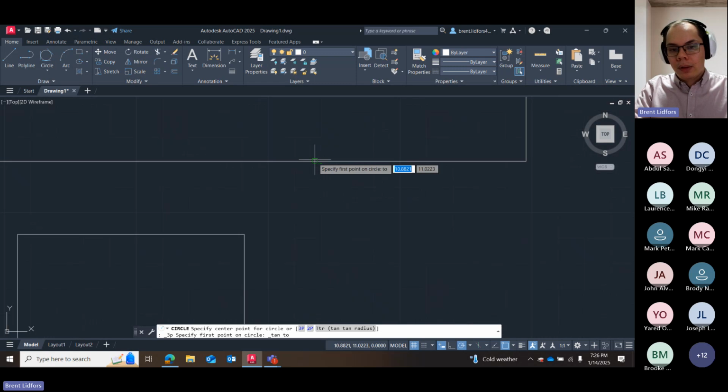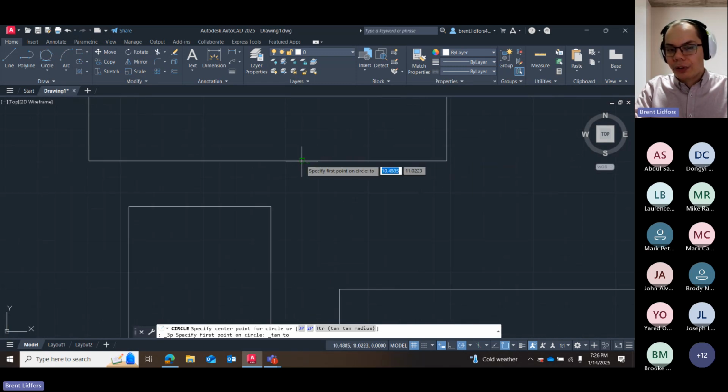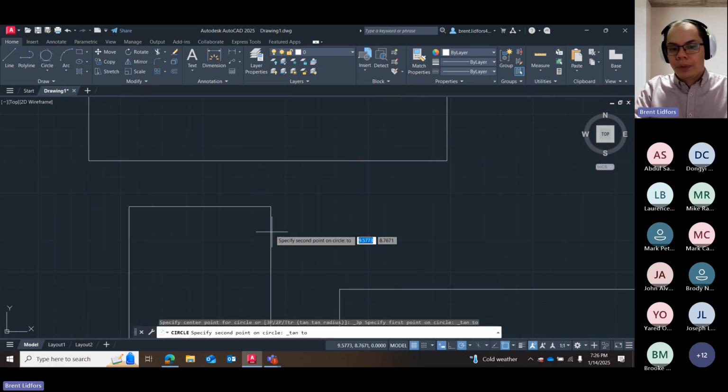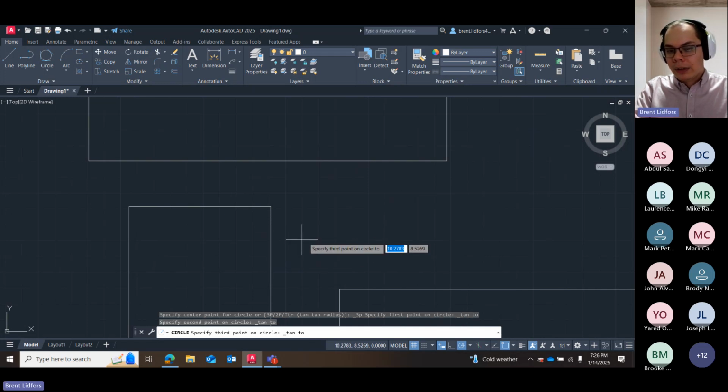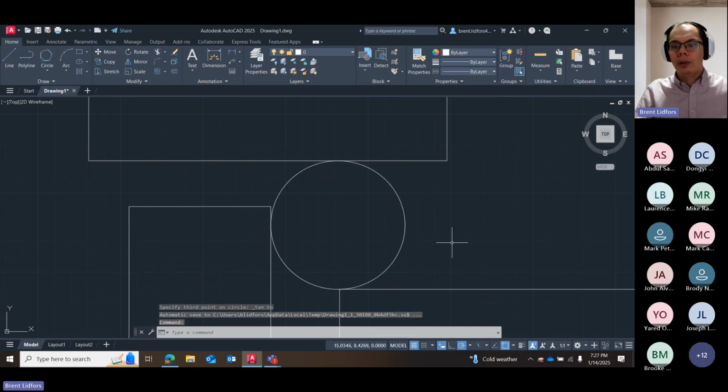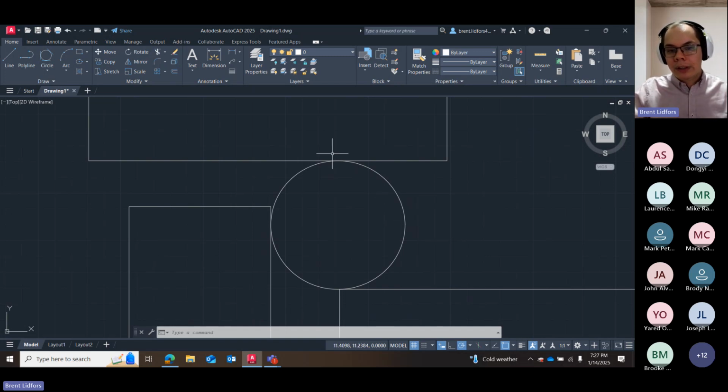So I can specify that this line is going to be tangential to the circle. This right side of this rectangle will be a tangent. And then this top side of this last rectangle will be a tangent. And it will put a circle between those 3 shapes, where that circle is tangential to this bottom line, this right side line, and this bottom line, or this top line, I suppose.